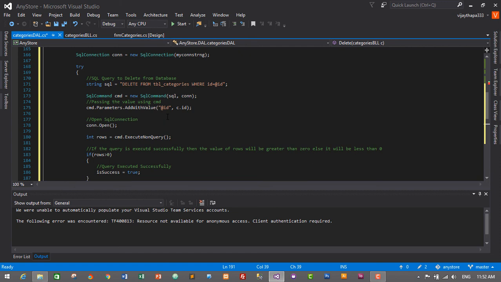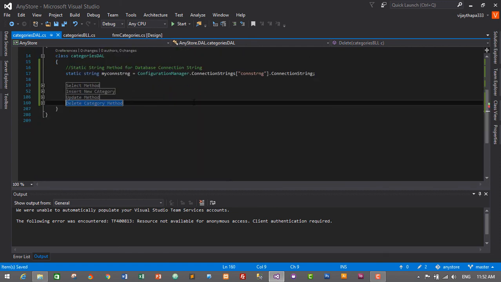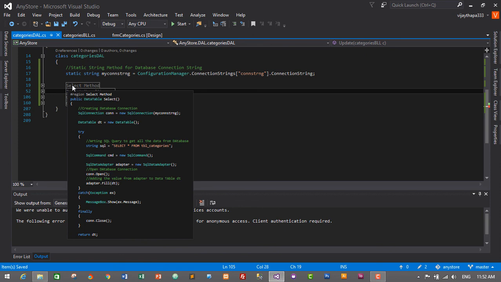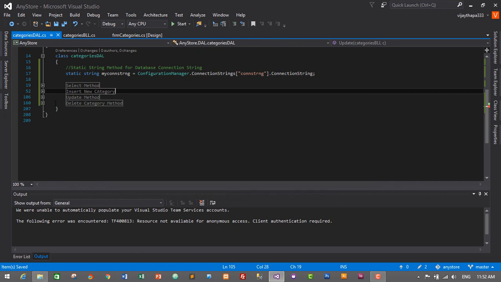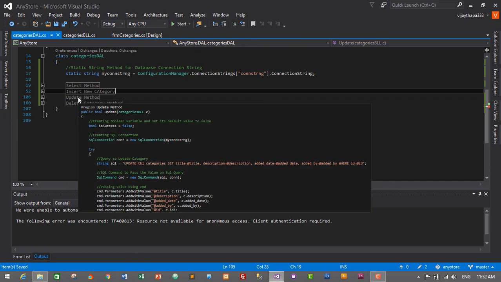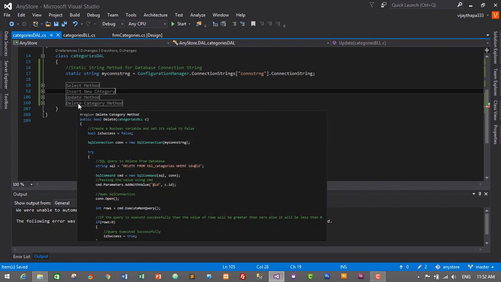Let's save it, Control and S. So this is it, guys. We have successfully created a data access layer for our category module and created a select method to display all the categories in our data grid view, created insert method to create or add new category in our database, created update method to update existing category, and delete method to delete the existing category.